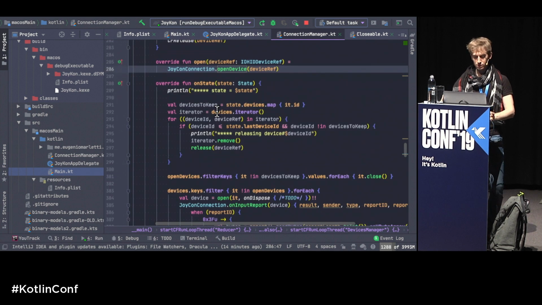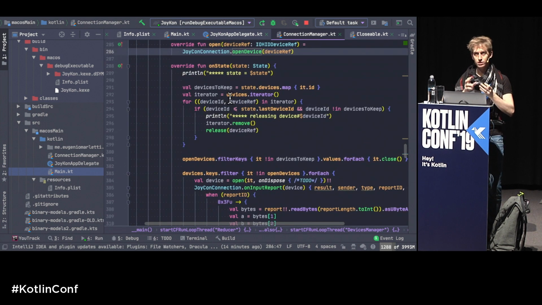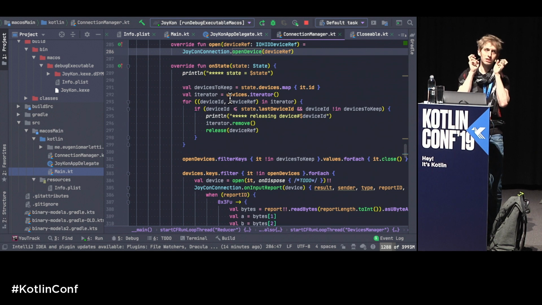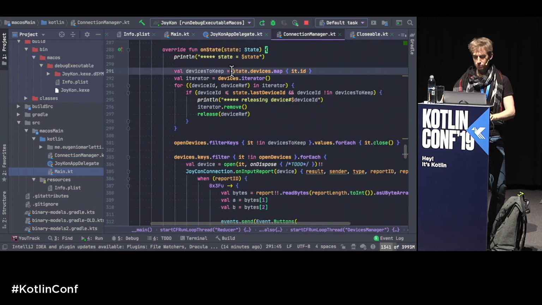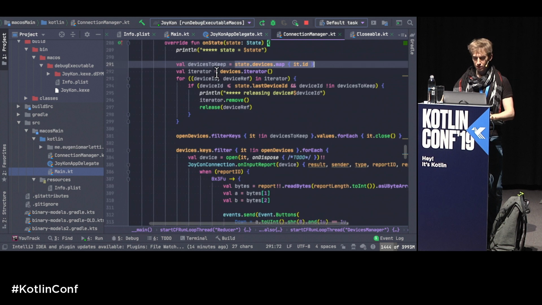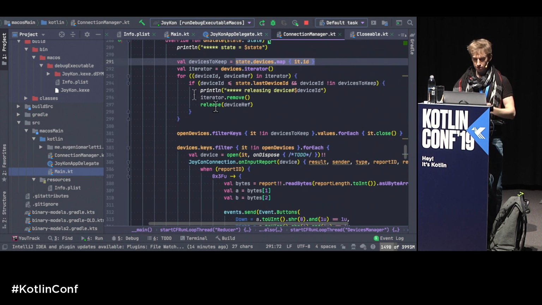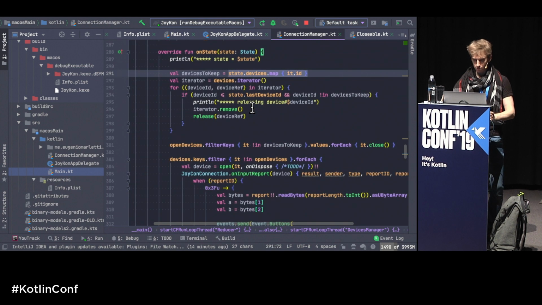And when you have a new state, two things can happen, essentially. Either the business logic decided that you should discard some devices, or that other devices should be opened. And this is what we're tracking here. So we say, well, OK, anything that is not in the state should go. Everything else should be kept. And then we iterate, remove stuff, release anything that we don't need anymore, essentially.